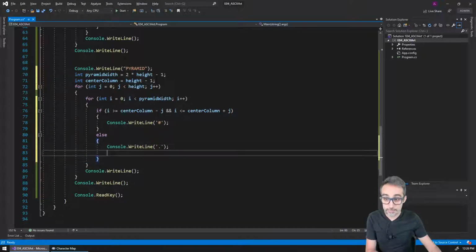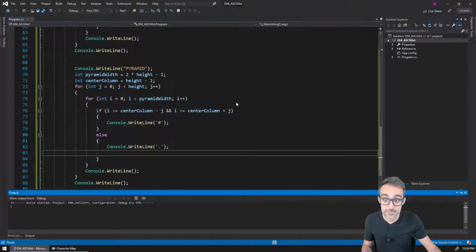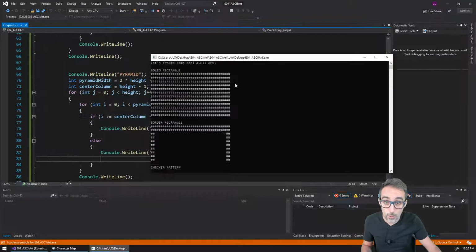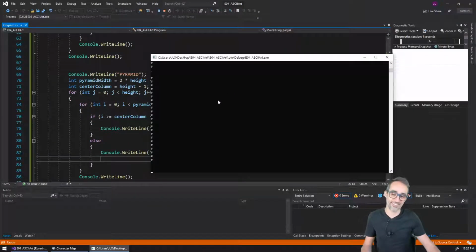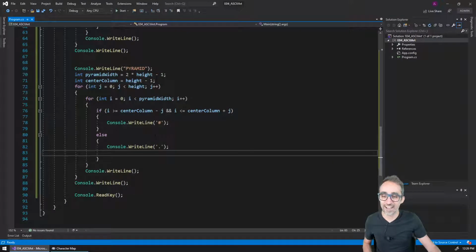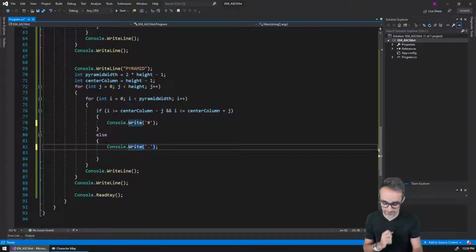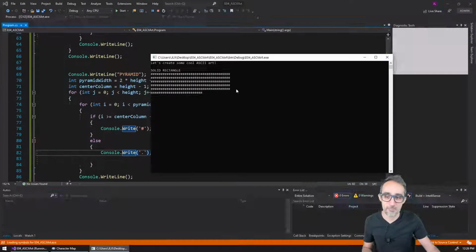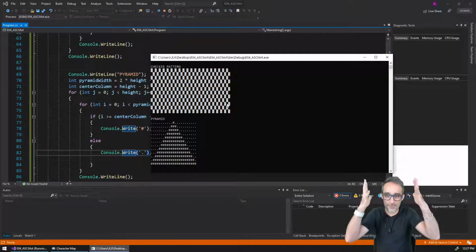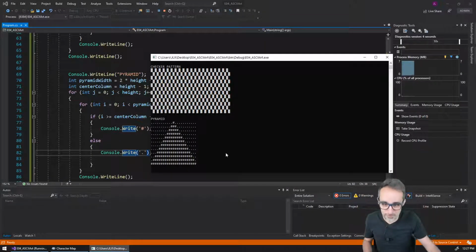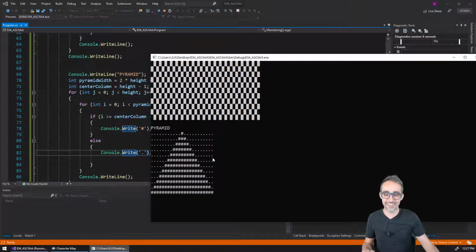Let's see if this works. I probably have messed something up. Let's take a look. I totally messed something up. Yes, I forgot I wrote WriteLine here, so every character gets written to a new line as opposed to just writing them on the same line. So I'm just going to replace this, and let's see if that works. Oh my god, it works! First time! Woohoo! I love that.